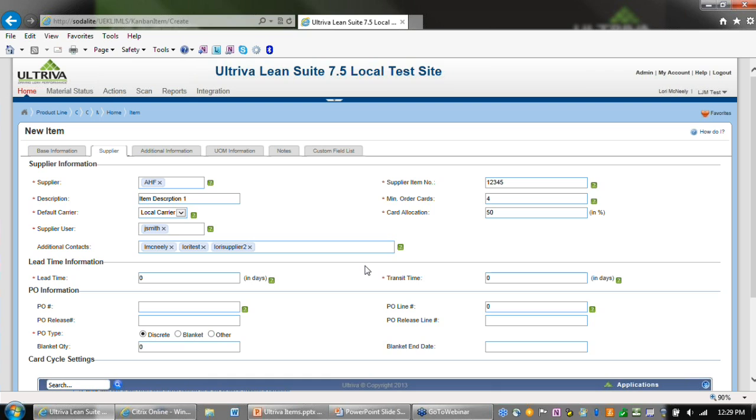The reason why these are important is similar to your buyer or item coordinator information that we entered on the other screen. It's for alerts. If you want these people to receive the alert when a new order is released, if a reschedule takes place, or if they have a late shipment, you can make sure that these folks are receiving that by entering their information here.